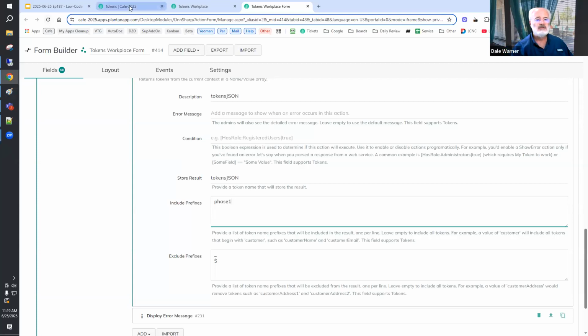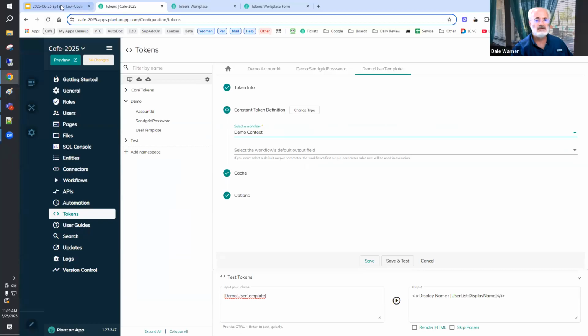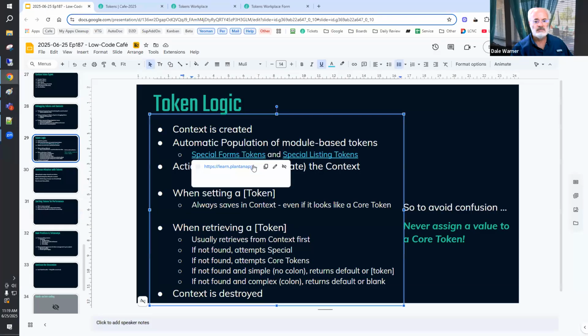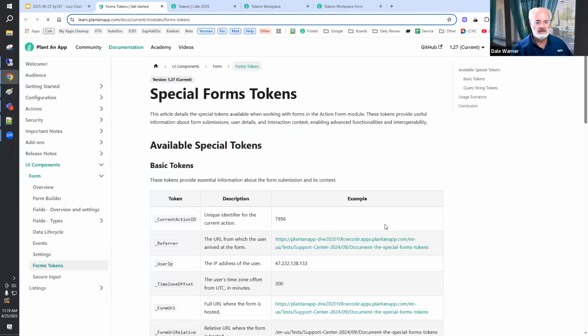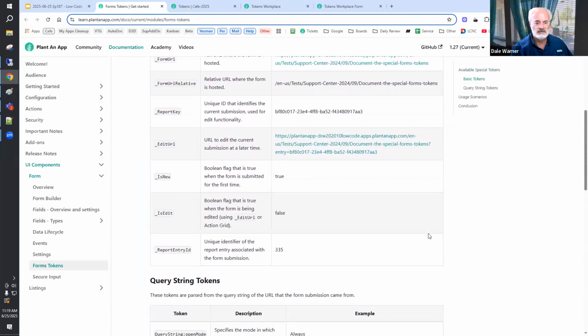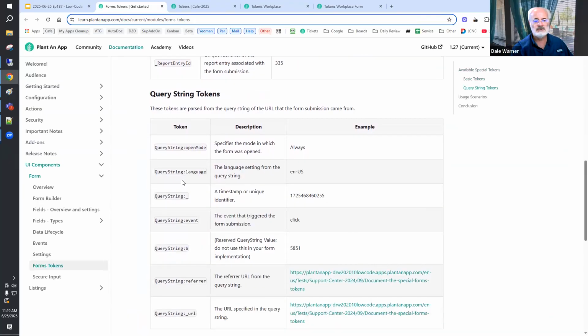So yeah, I think first of all, let's go back to our special form tokens. I think language is part of this. Yeah, query string language is part of it, so it's there for you automatically. If you wanted to create a translation token, and this is a great example to deal with, you could use the current language to go get the thing.